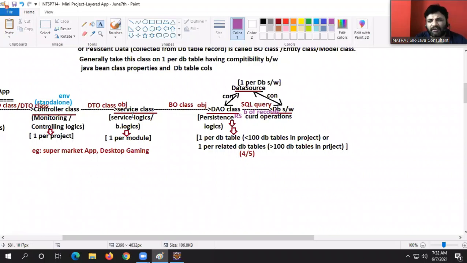In the form of Java bean class objects, right? But does RS contain one record or multiple records? Multiple records, zero or more records, right? To represent one record, one object of the BO class. To represent multiple records of the result set, should we take one object of the BO class or multiple objects of the BO class? I want a reply. Multiple objects.